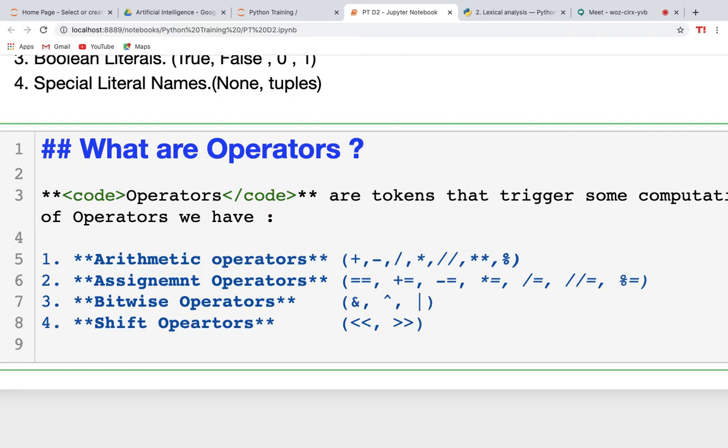And then we have some identity operators. There are a lot of kinds. The identity operators could be like is or is not. That could be an identity operator.